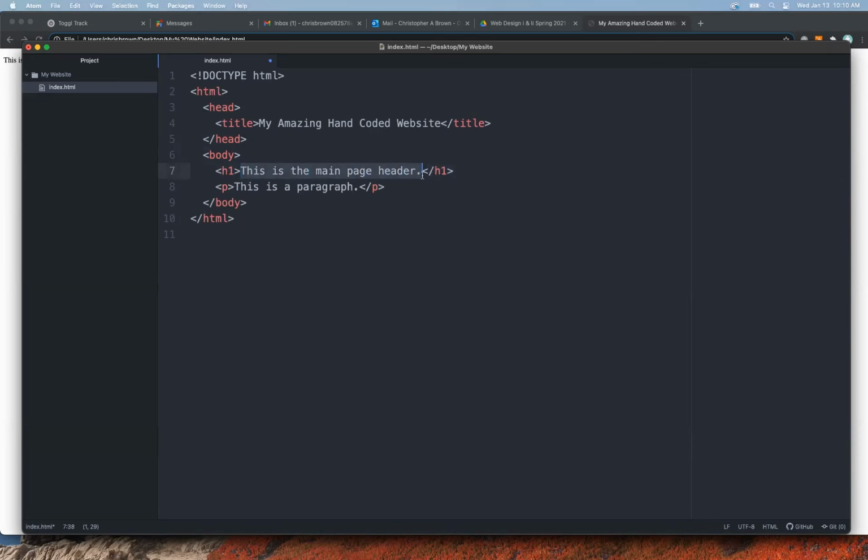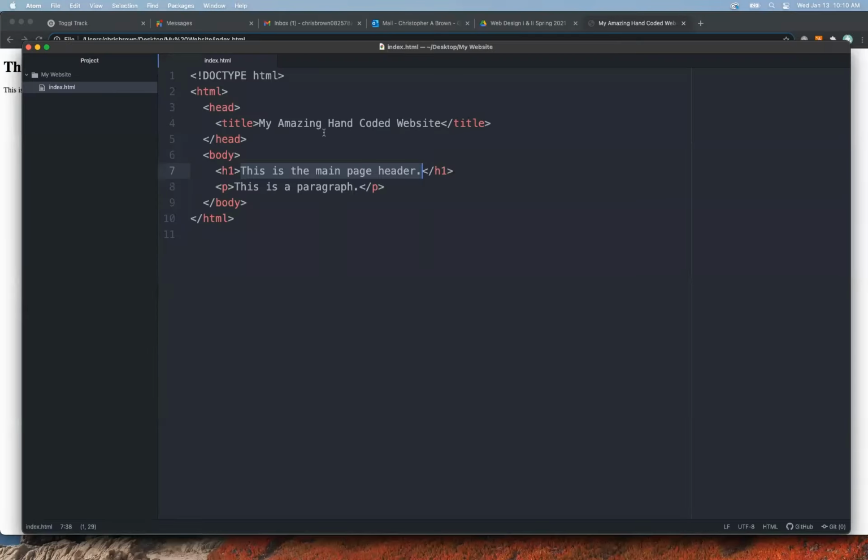So now if I save it, go back to my browser and refresh it, I can see that this is the main page header. It's bigger and it's bolder. And we'll get to how we can change size, font, color, all that different stuff. We actually have to use CSS for that. But for just the HTML, we use what's default, basically.